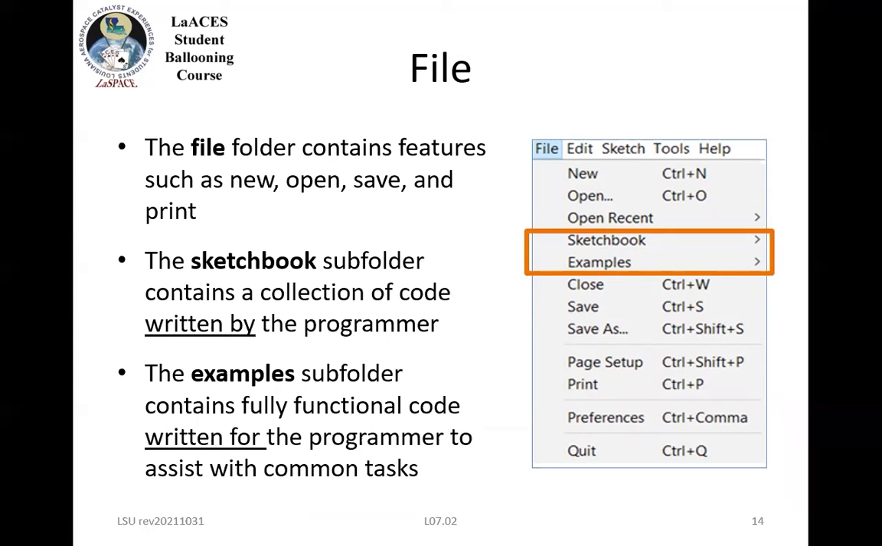So if you open the file menu, you'll see the obvious options: save, new, open. It has that open recent, which will have something like your last 10 sketches. If you click on that sketchbook, it'll show a list of basically all the sketches within your folder. What can be really useful is the examples. So that's going to have examples from all of your installed libraries.